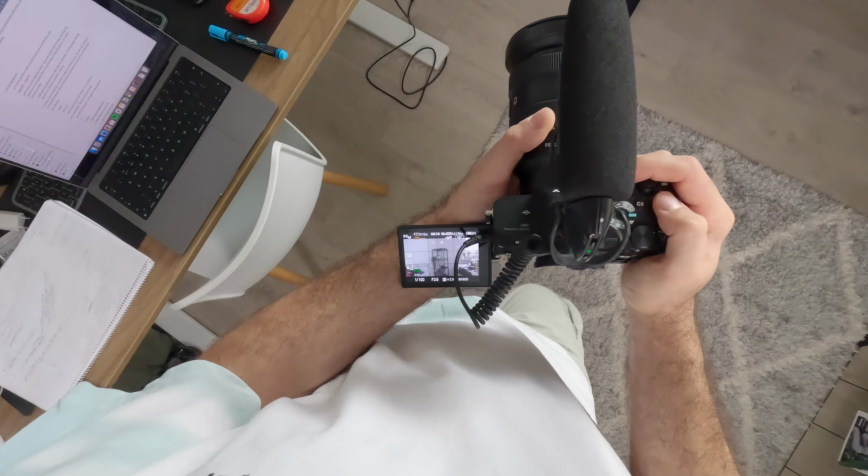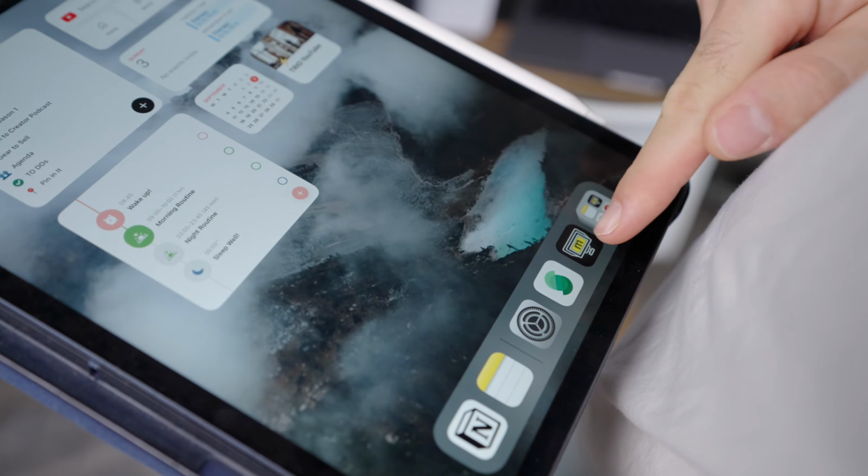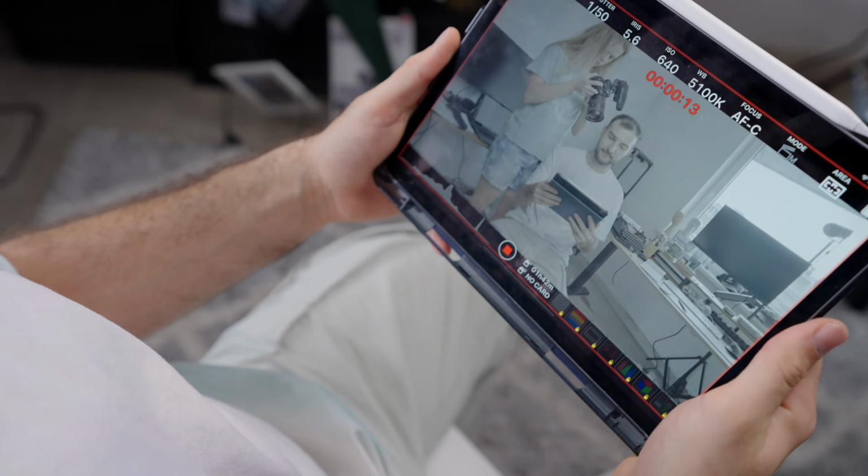Experiment by walking around the room with your camera and just pointing it in different directions and seeing what works. It's super helpful if you have a zoom lens because then you can also test different focal lengths.